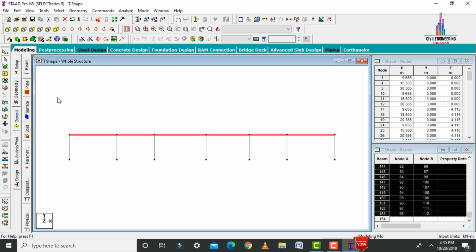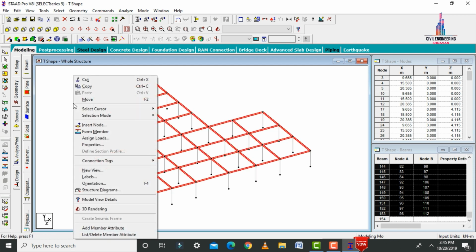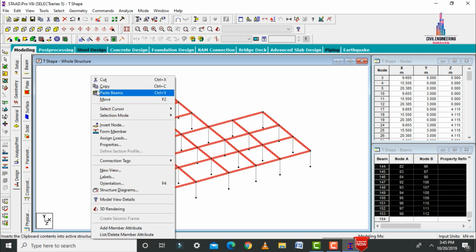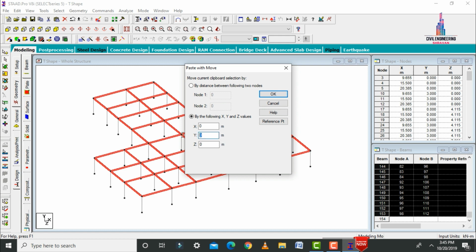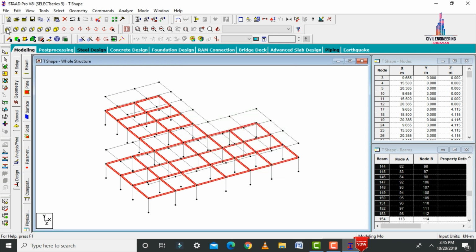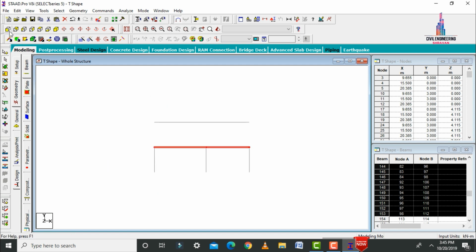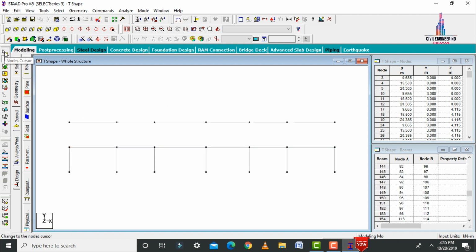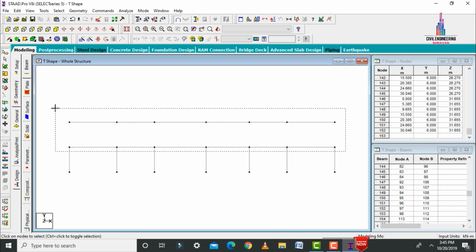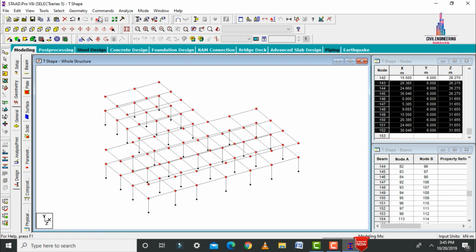So now I am selecting this beam section, go to the copy option. Again I am selecting paste beams, which is in the y direction, with the distance as 3 here. Again we have to select front view here. Now initially we need to select the respective node cursor. So we have to select all the nodes. We need to connect these respective nodes with column sections.